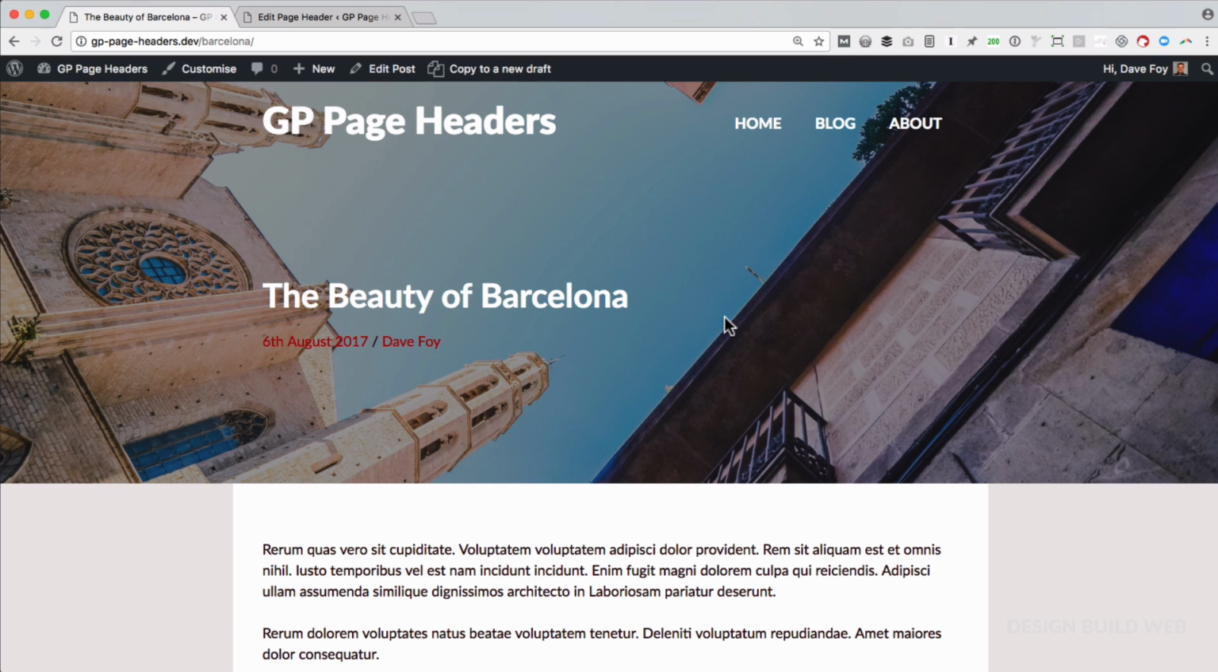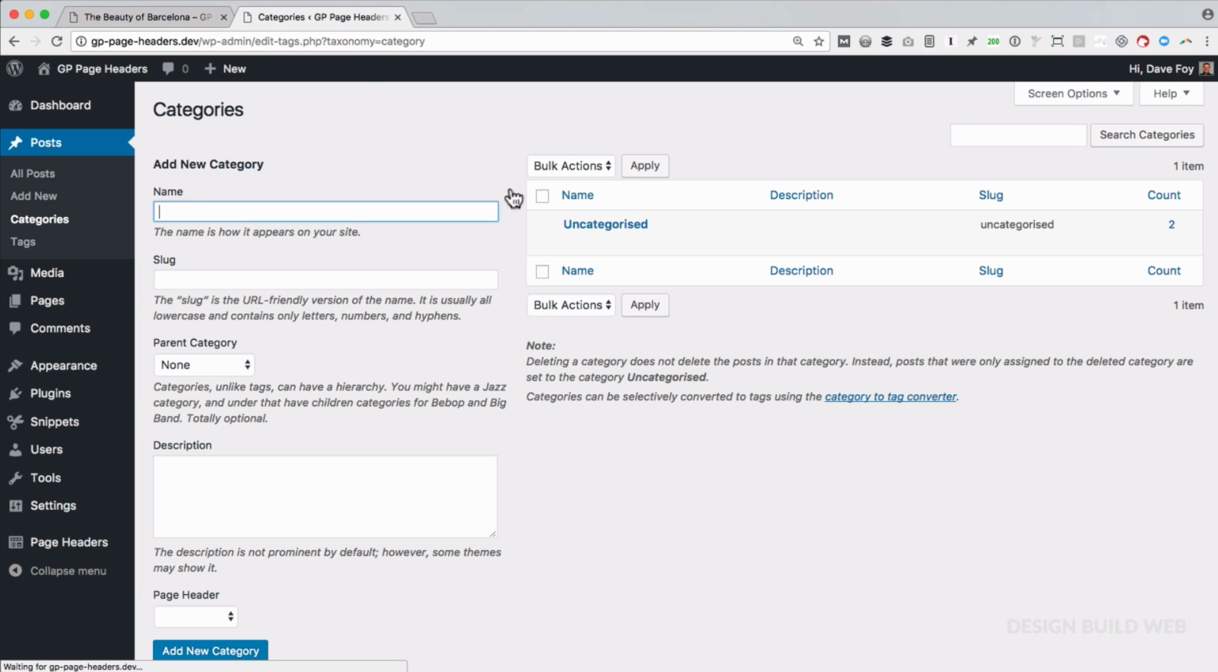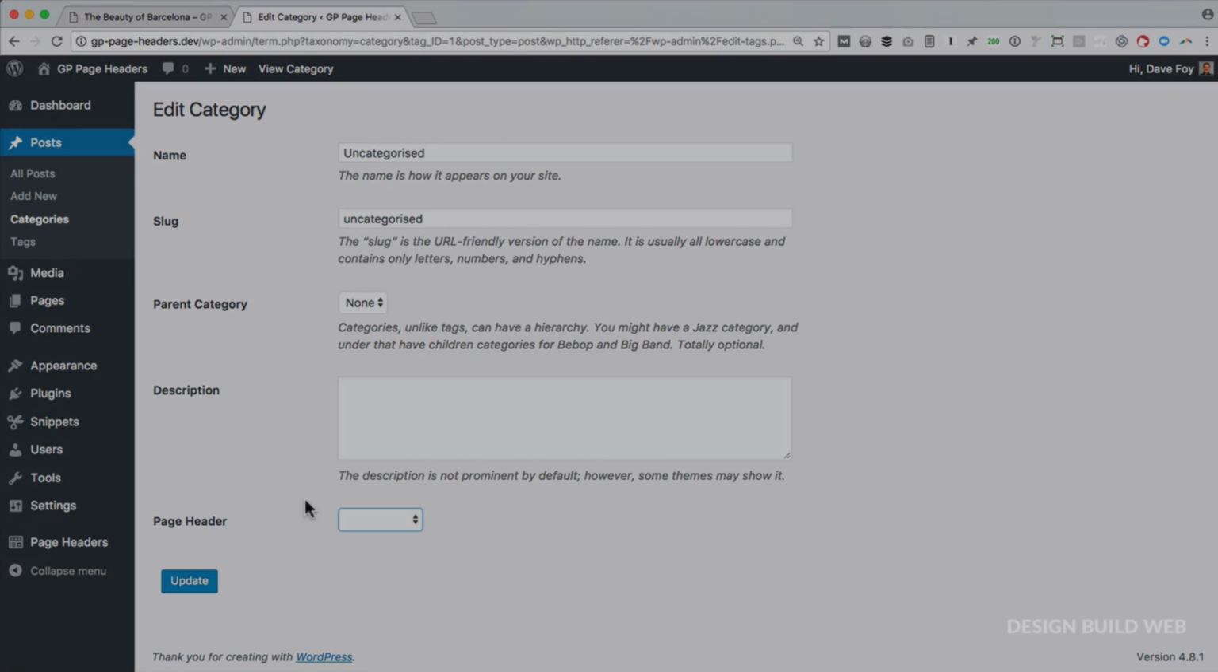And this all works for categories too. Really cool, actually. So I've only got the default category, but if I just go to edit category here under posts, and in the category settings, I can choose a pre-built header from the dropdown here. And dynamic template tags also work here too. So the title tag, for instance, will pull in the name of each category.